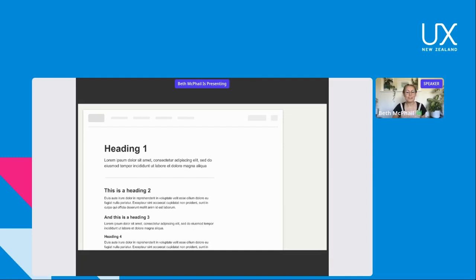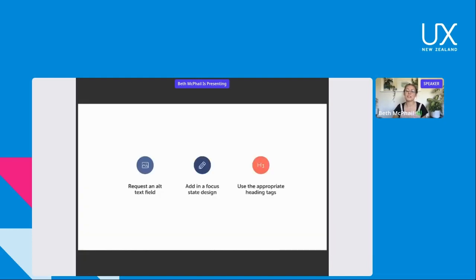This is a pretty small UI tweak, but if you're designing a site that has 600 plus pages that are entirely created using H4s and bold text, little things matter. The point being, there is space for impact throughout the entire process. As a product owner, you can request an alt text field. A UI designer can make sure to add in a focus state design, and a content author can make sure to use the appropriate heading tags.